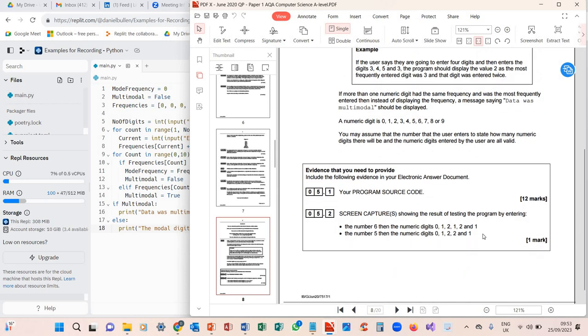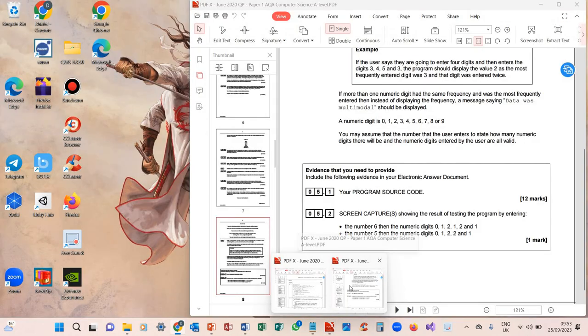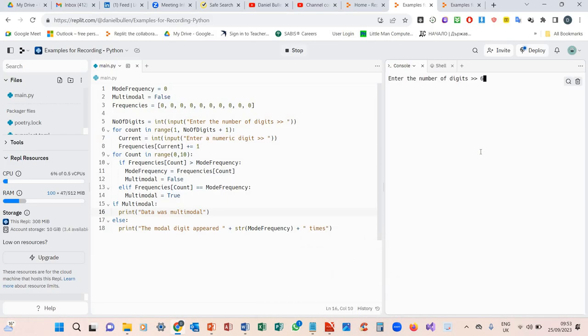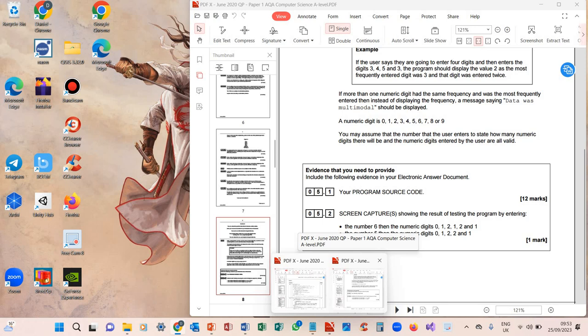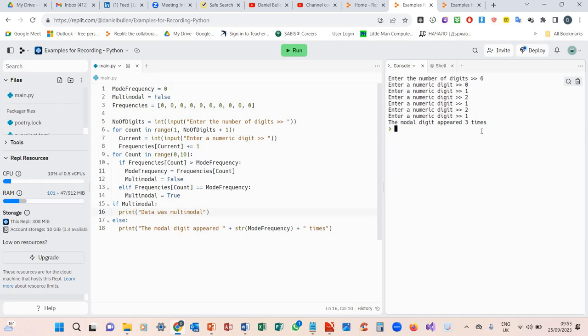Now we need a screen capture, where we're going to test the program by entering these numbers. The first one I'm going to enter is 012121. Let's check back how many digits, just to be sure: 6 digits. 0, 1, and what were the other numbers, just to make sure we get it right? 2121. So the modal digit was entered 3 times, because 1 was input the most. If you remember back in your maths, mode, median and mean, mode is the most popular.